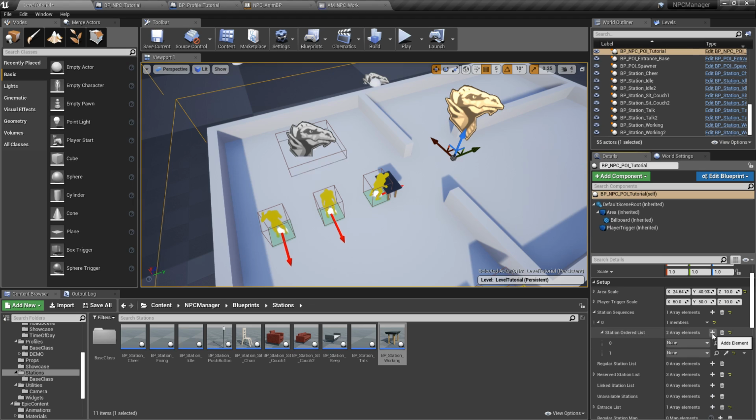We're going to click on plus 3 times and select the first station. You can use the little eyedropper tool here to make it simple. Click and select this station, click and select this station, and click and select this station. So now we've told the POI that there is a sequence, and it's going to start with cheer, then idle, then working. And when the sequence ends, the NPC will go back to the first station here.